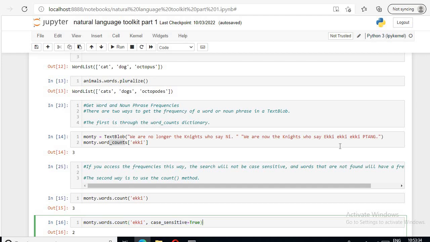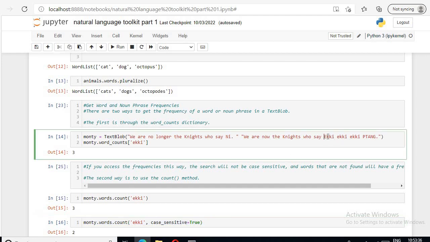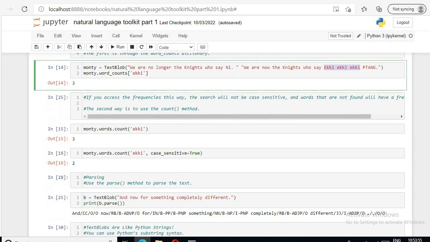That means, see here in the sentence iki appears 3 times, but if you are saying that you want case sensitive letters, that means here E is capital and here E is small, here E is small. If you want to take iki in small letters, that means here count should be 2. So after execution of this code, in output you get a 2.